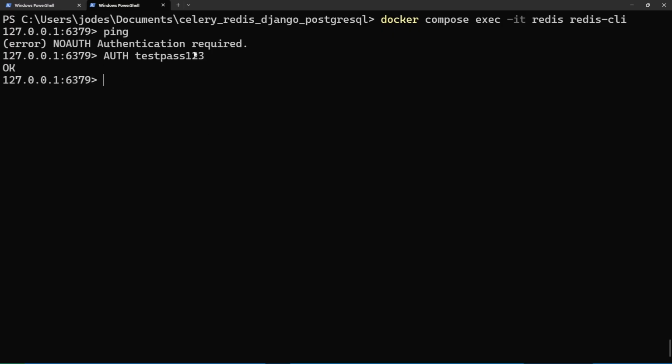So once we provide that password, we are now authenticated. So if we try to ping, in this case, we get a pong. That means that we are connected to this service. Now things are going to be interesting from here. We've been able to set up our Redis instance.